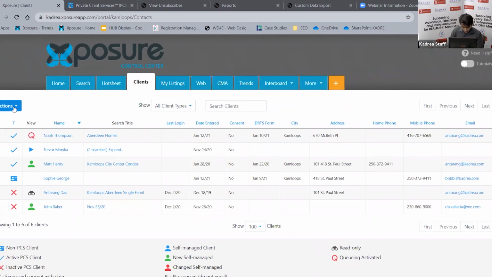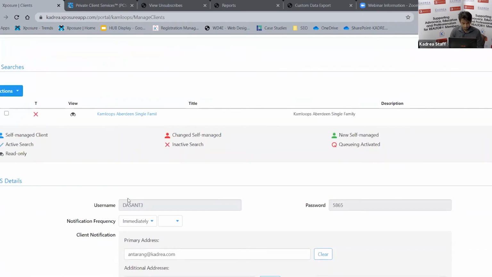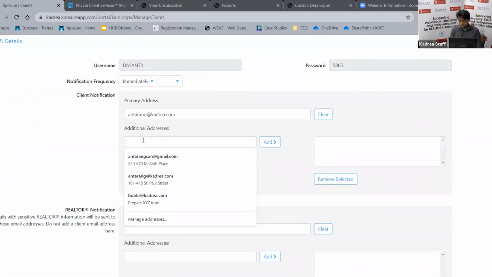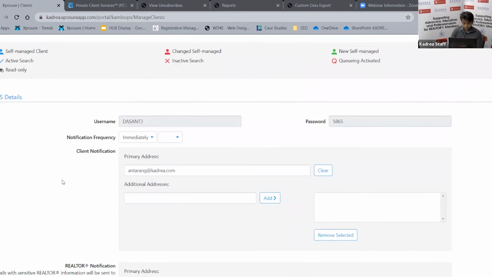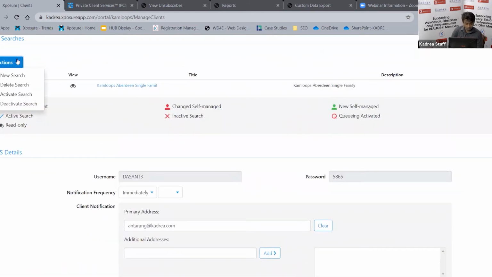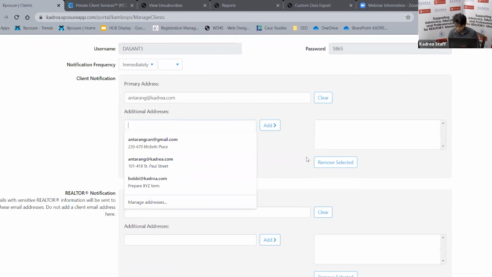So to answer how do I add a person, let's go to the search and go to settings. And here you can add any additional email IDs that you want to add to a particular search for that client. As you can see, this is only true for this search. You can also select this and create a new search, delete the search, activate or deactivate the search. But if you want to add another email ID for that particular search, it goes in here. So I hope I've answered that question. Let's go to our next.